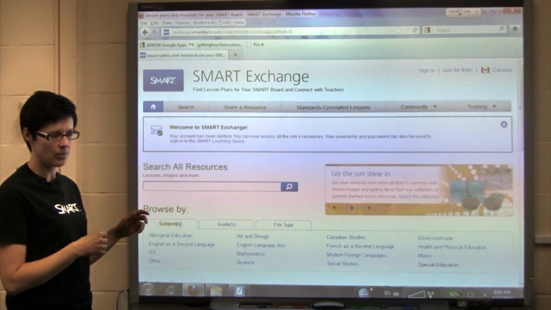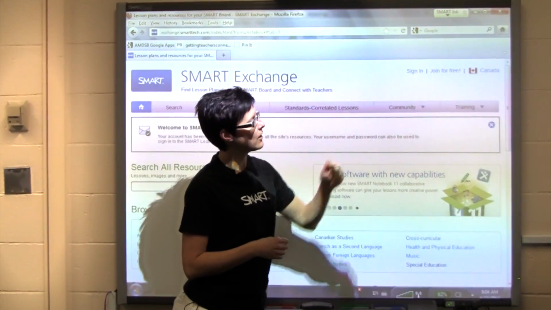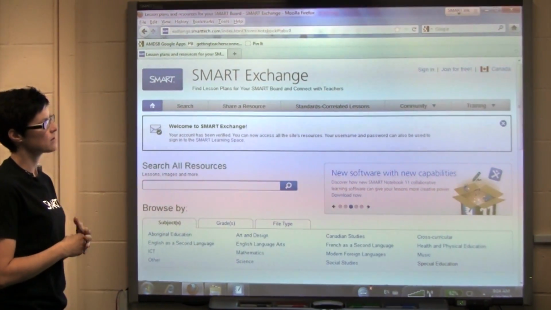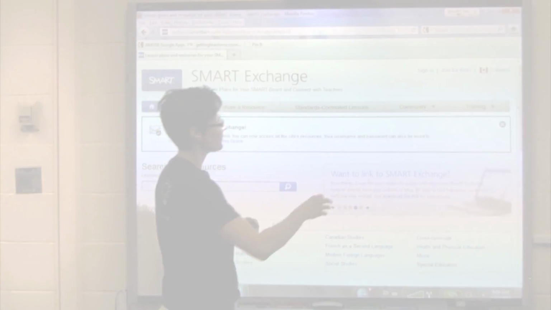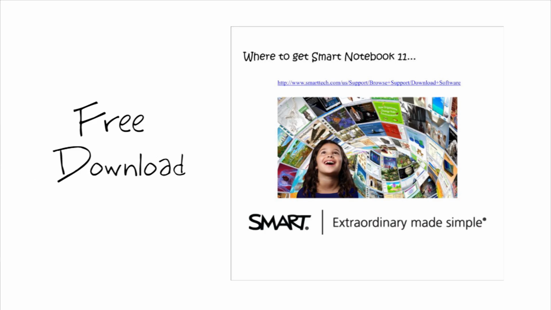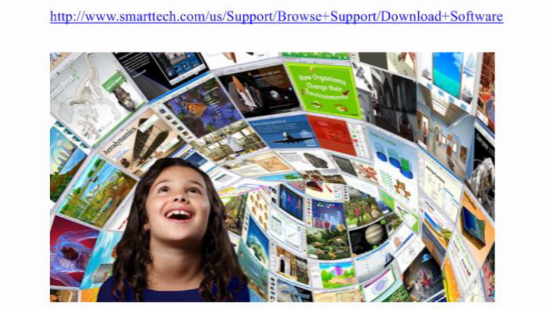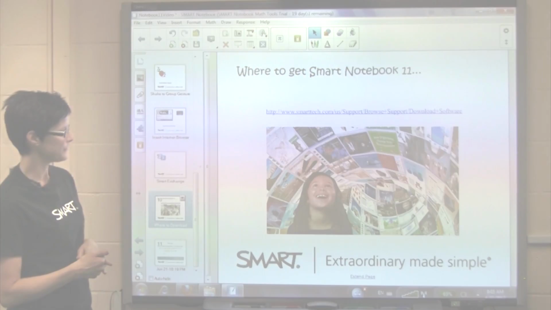Something that some people may not be aware of is that you do have to sign in now, so you have to have an account with Smart Exchange before you're allowed to download anything, but it's still free. And you are free to download Notebook 11 at home. So I have the address here where you would go to get that. It's smarttech.com, and you would go to the download section.